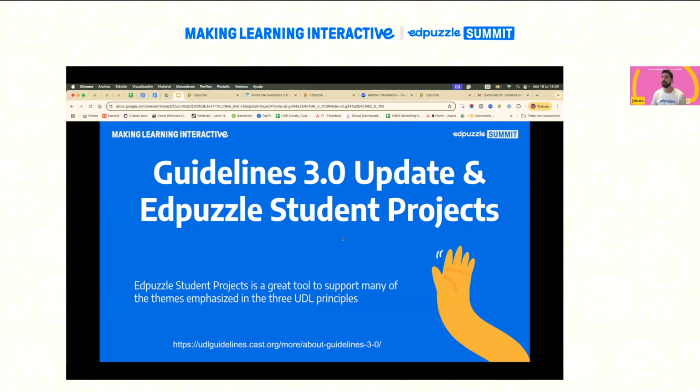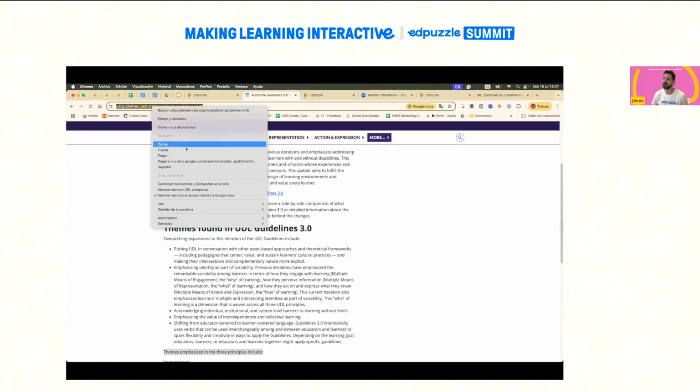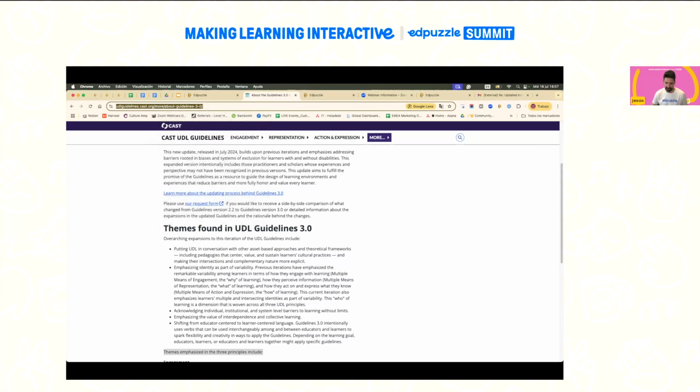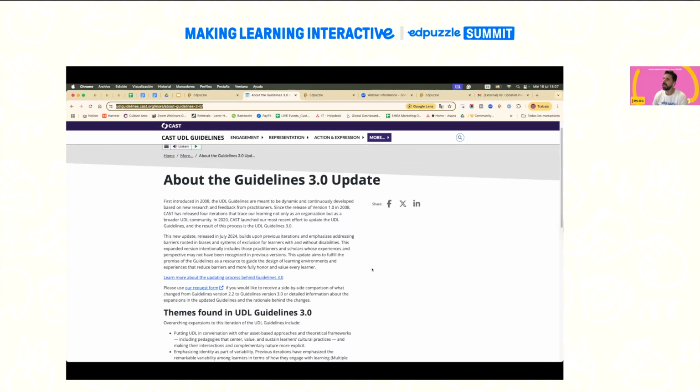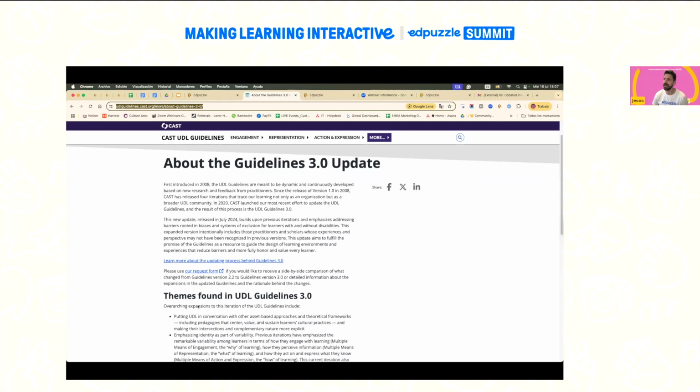So we were talking about the UDL principles and guidelines, but we wanted to add, because last year, I believe, there was an update. Let me show you very fast. Let me also share the link in the chat in case you want to have a look at it. So again, there was an update, and new themes and guidelines came up.